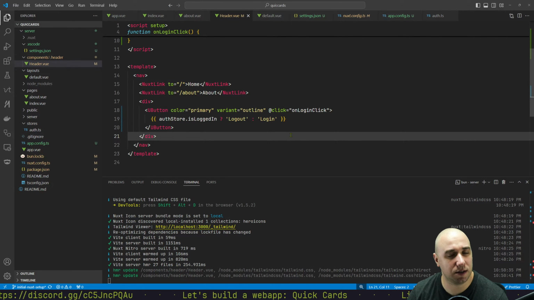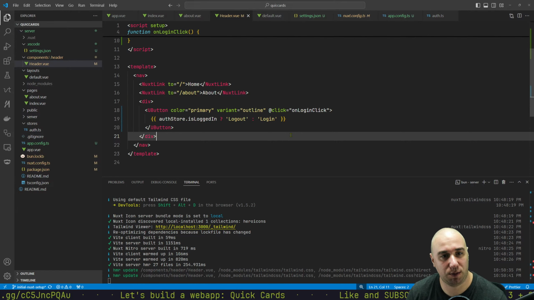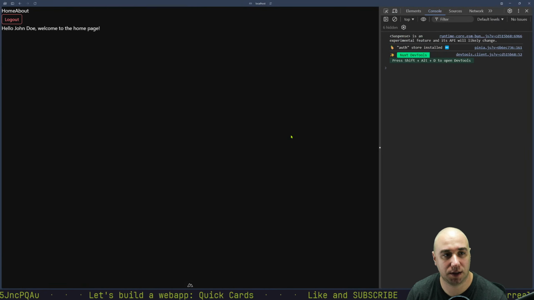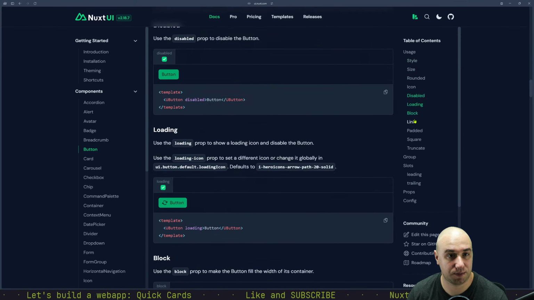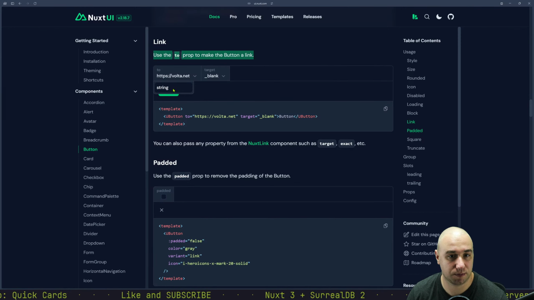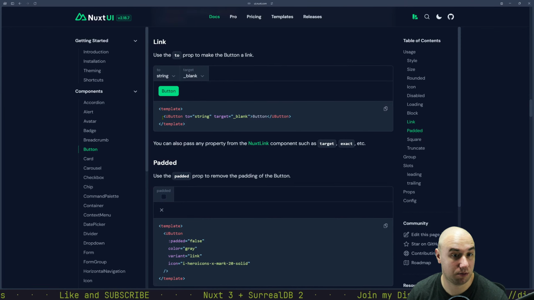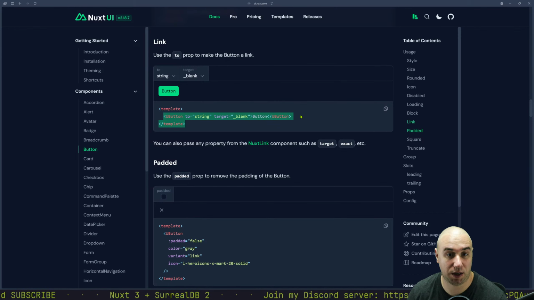For success. Now our links, because our data are hideous right now. Can I make link buttons? I think I should be able to. I probably wrap them in a button. So let's go to the button because we have a link. Use the to prop to make the button a link. And this should probably integrate with Nuxt itself, right? Sure. Target blank. Yeah, just whatever it is, go there.